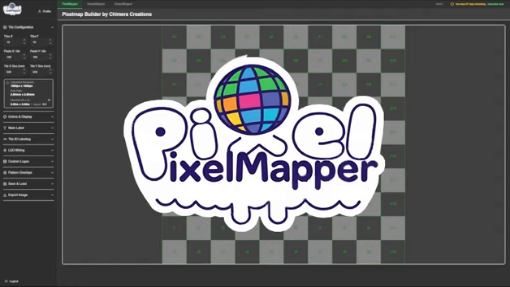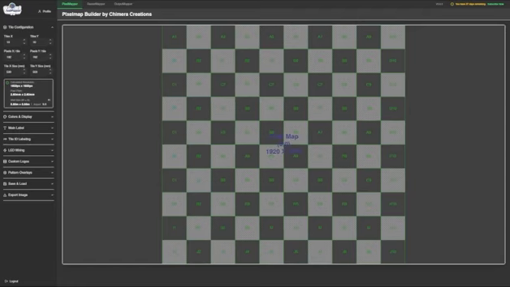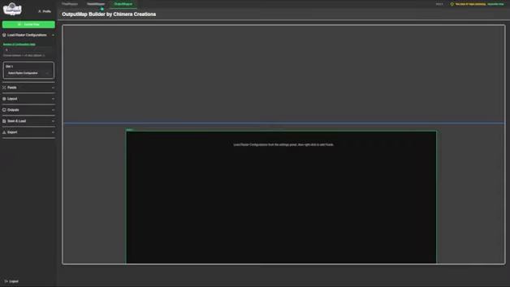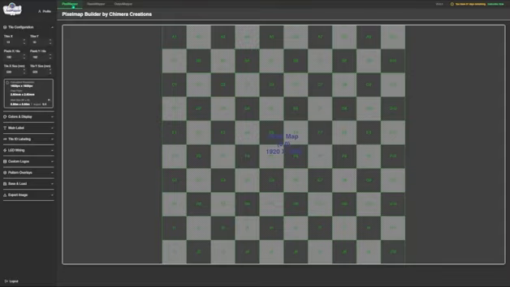Okay, so we're going to do a quick PixelMapper overview of the app and all its new features. So we've got three main tabs: PixelMapper, Raster Mapper tab, and the Output Mapper. So that's the newest one. We're going to cover each one in sections. So first one, we're going to cover PixelMapper.